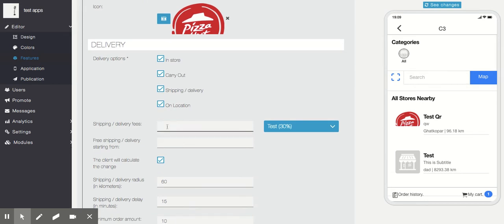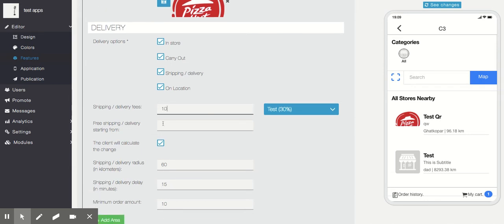Here you have to enter the delivery fee amount that you want to charge. So I will enter 10. I want to charge $10 for users who are 15 kilometers away. So I'll put 15 here. For users who are more than 15 kilometers away, it will charge $10.